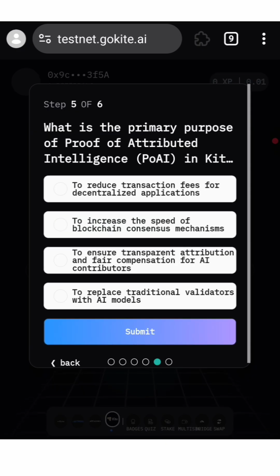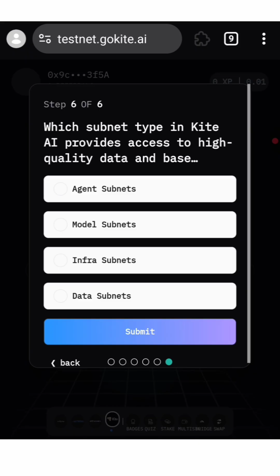And for the next question, what's the primary purpose of proof of attributed intelligence? And the answer is the third option, to ensure transparent attribution and fair compensation for AI contributors. And for the last question, which subnet type in Kite AI provides access to high quality data? And the answer is the second option, model subnets.